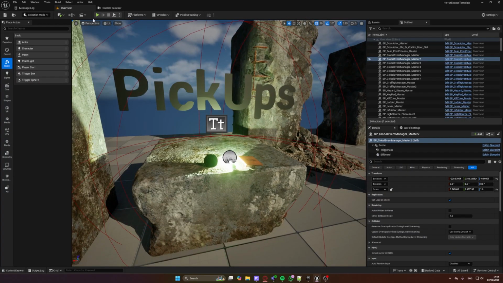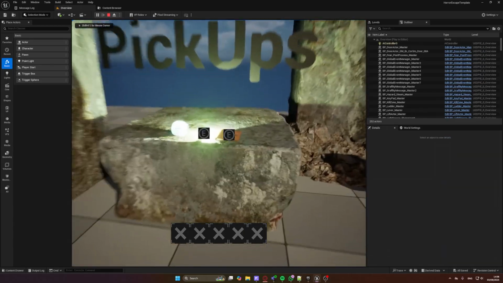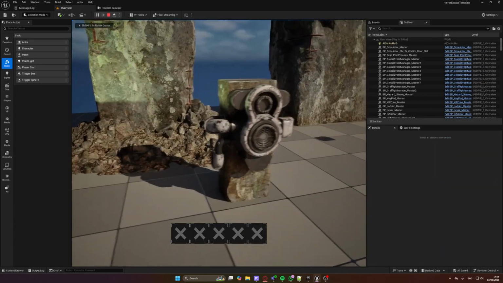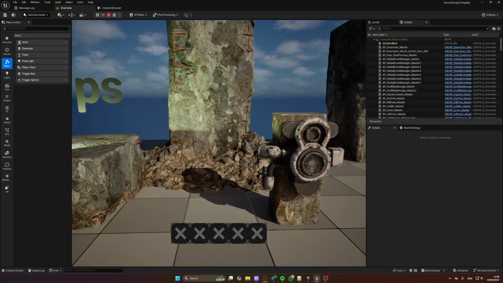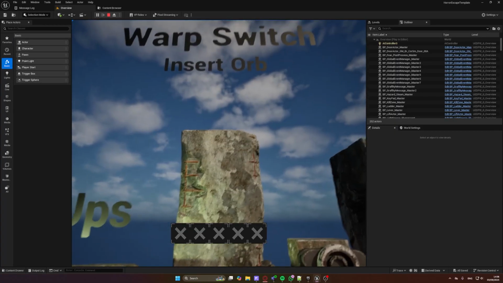Those are the pickups that the player can pick up or read. There's a folder here. And also it works in tandem with some of the objects, or rather some of the other blueprints that we have in this pack.